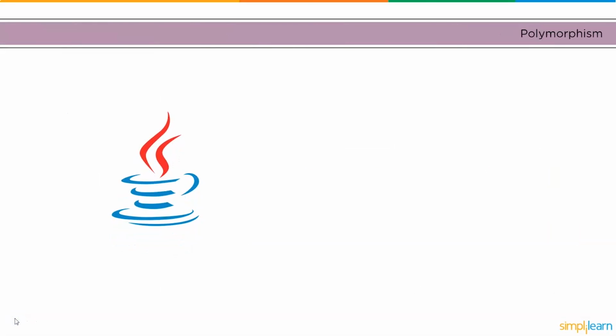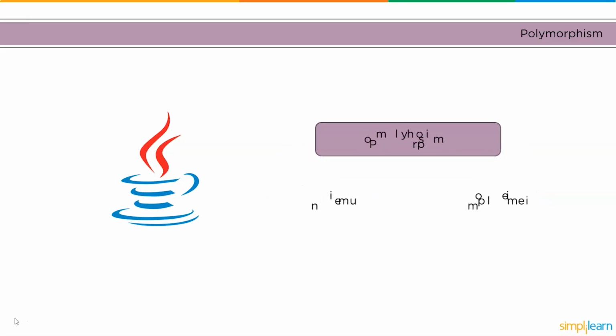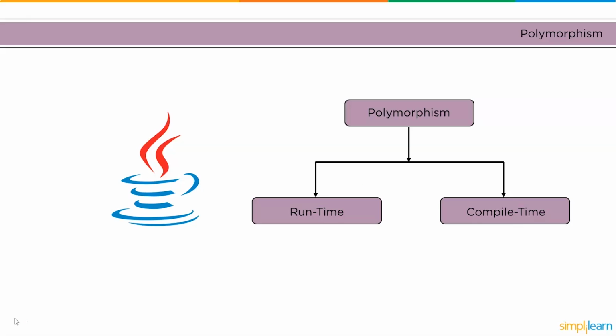We will begin by understanding the definition of polymorphism. Basically, polymorphism is the ability of any object in a class to perform tasks in multiple methods. This type of approach is called polymorphism in Java. There are two types of polymorphism: runtime polymorphism and compile time polymorphism. To understand things in a much better way, we shall move through a practical session.